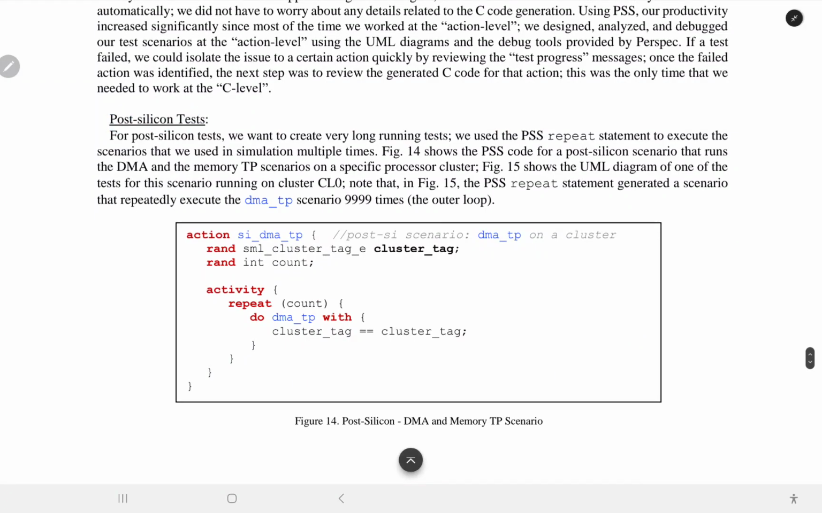So, post-silicon test. For post-silicon test, we want to create a very long running test. We use the PSS repeat statement to execute the scenarios that we used in simulation multiple times. Figure 14 shows the PSS code for post-silicon scenarios that run the DMA and the memory TP scenarios on a specific processor cluster. Figure 15 shows the UML diagram of one of the tests for this scenario running on cluster 0.